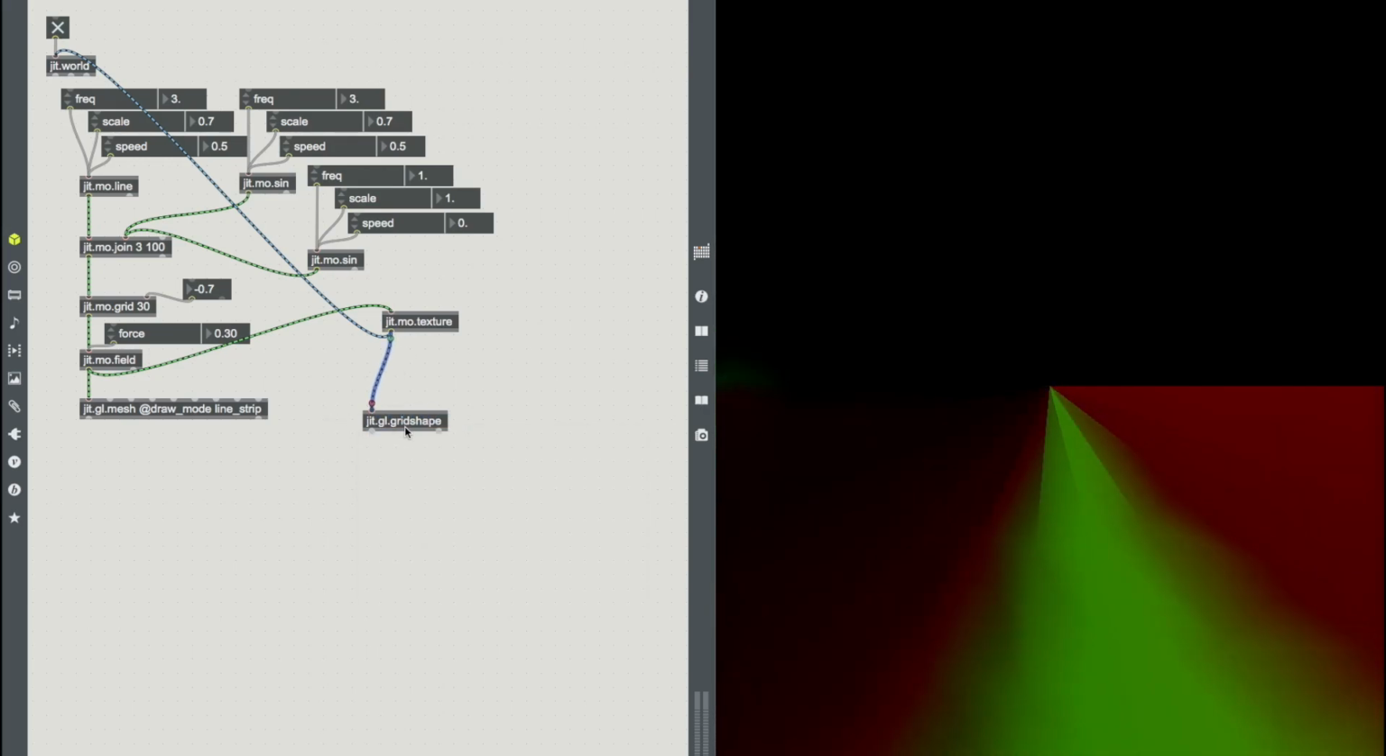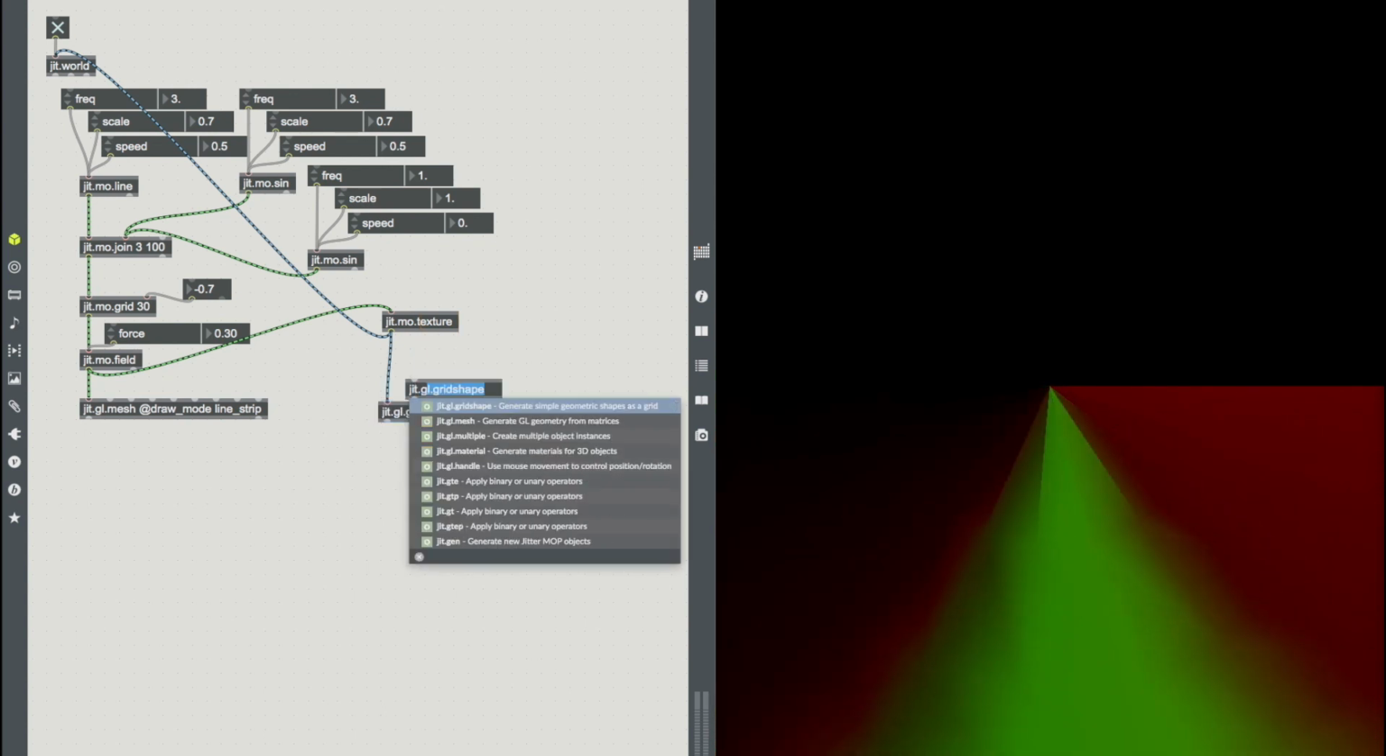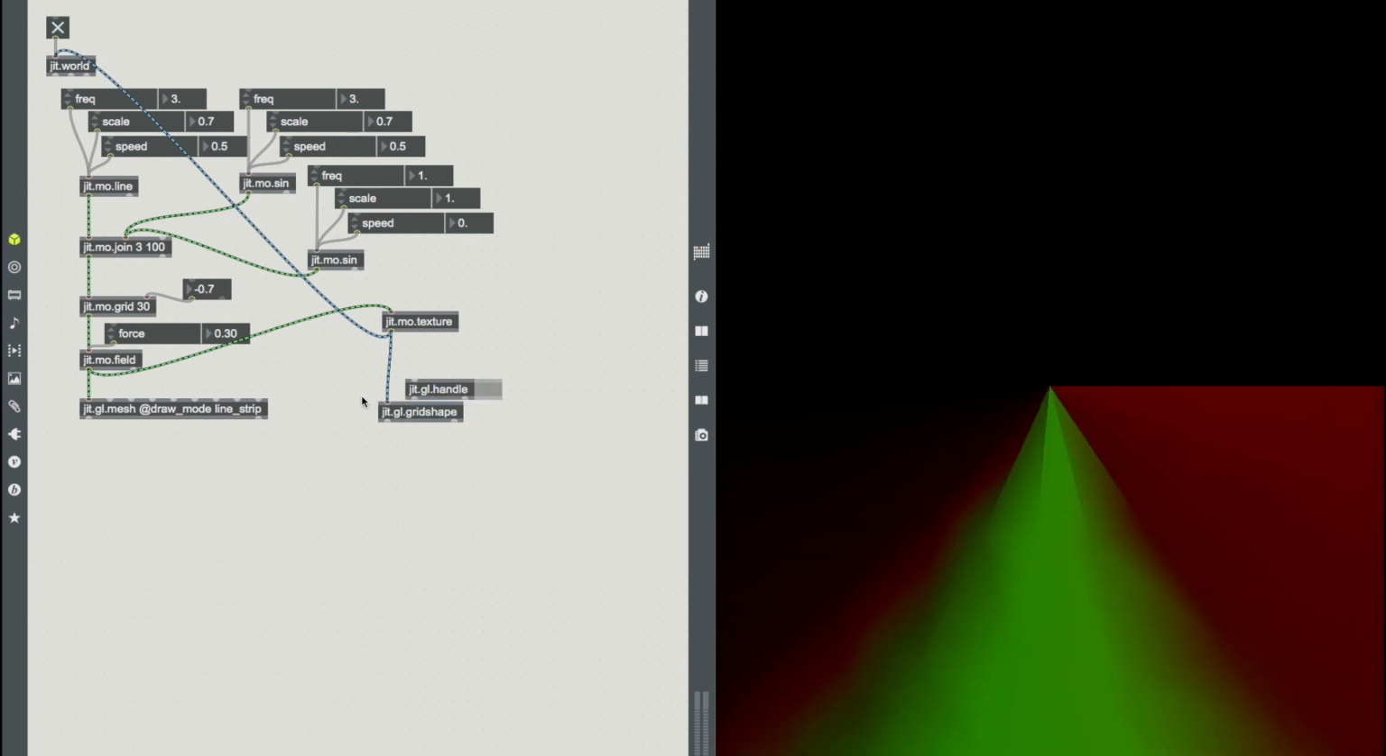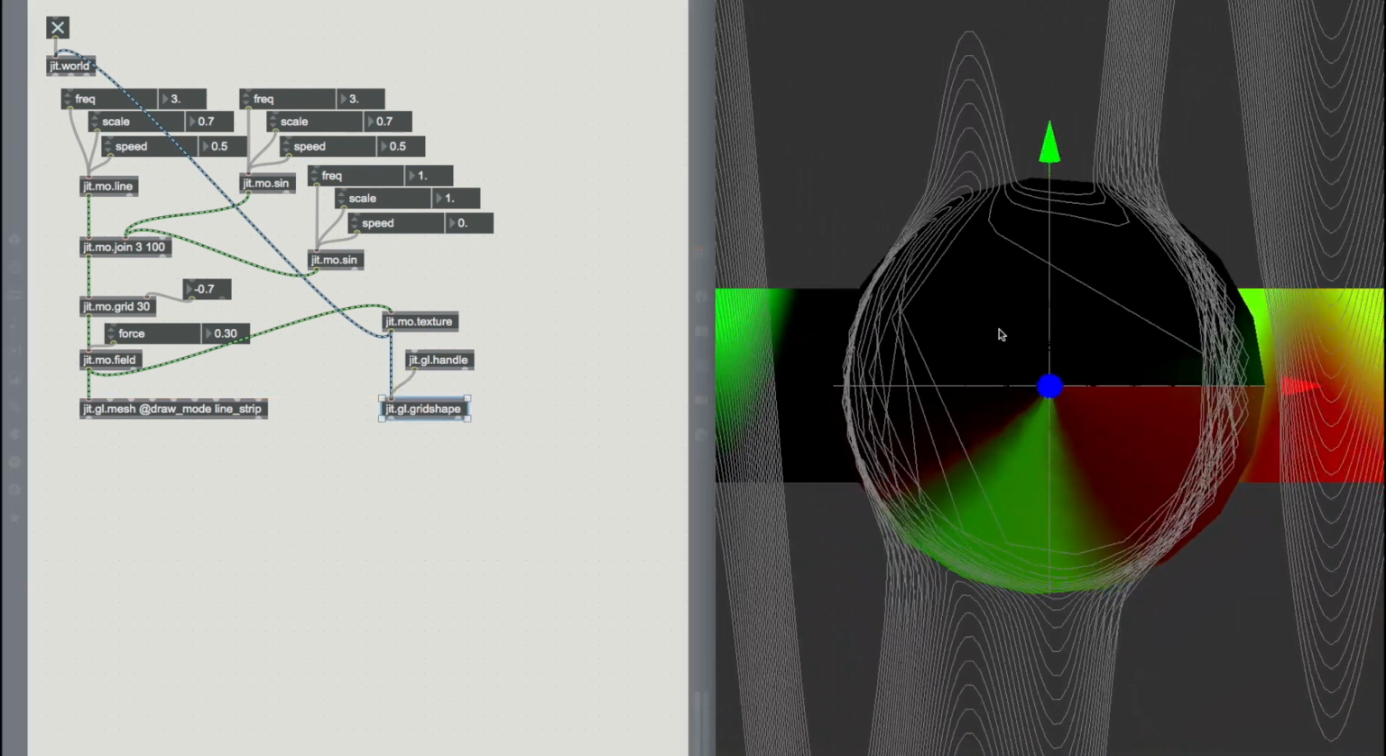Let's make a jit.gl.gridshape and apply the same texture to it as well. Make a jit.gl.handle and connect it to the gridshape. Now we can hold down Alt and click on the gridshape to resize it.